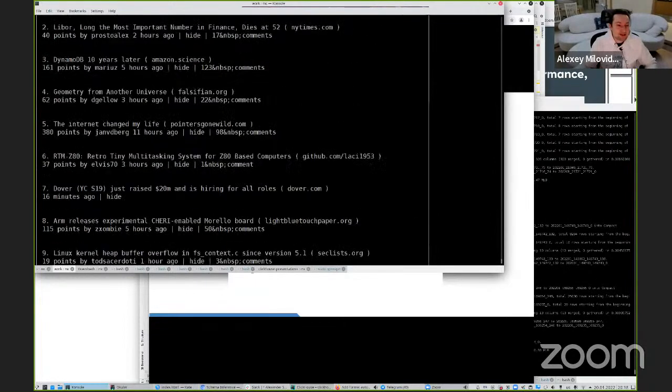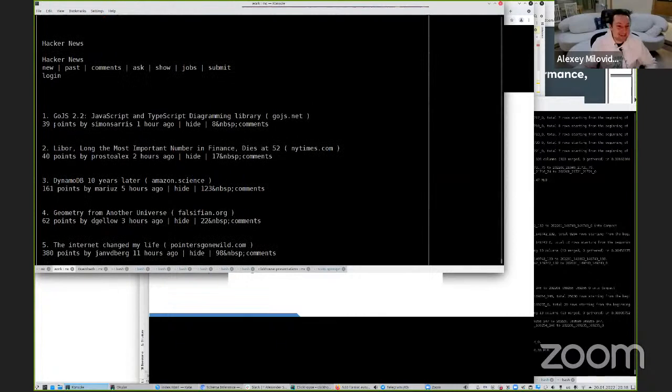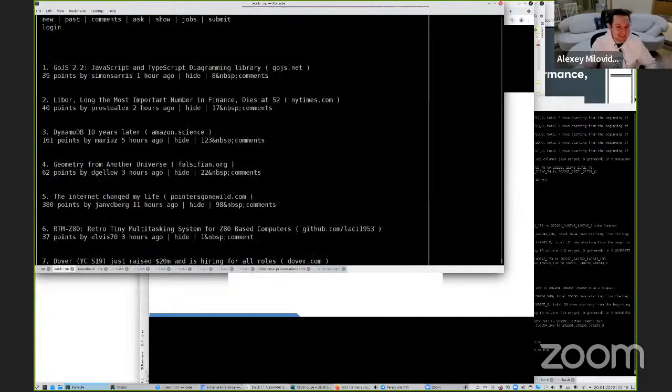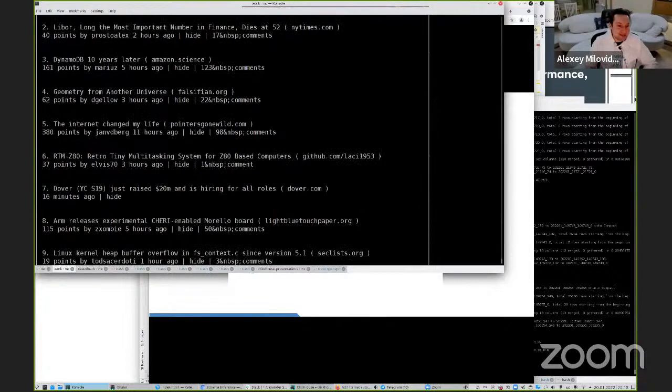Okay, what are the news today? Something about Go and JS. What is it? DynamoDB. No, I will not follow these links. I will not waste my time on this webinar. But I can spend a lot of time. I don't actually like to read Hacker News with my web browser. I like to do it with ClickHouse client.